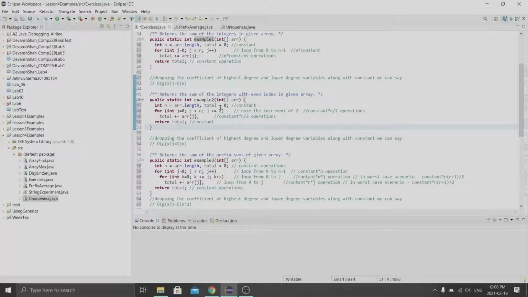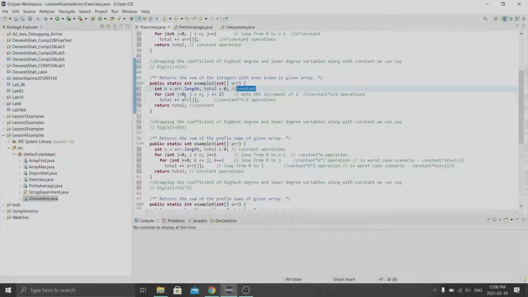In example 2, again we start with a constant primitive operations. Then here we can see that the increments are of size 2, so we can say that this runs for n by 2 operations, so constant into n by 2 operations. This runs for the same, but as you can see, 1 by 2 is again a coefficient of the highest degree, and we can drop it, and there's no other lower degree variable, so we can say that big O of this function is big O of n.